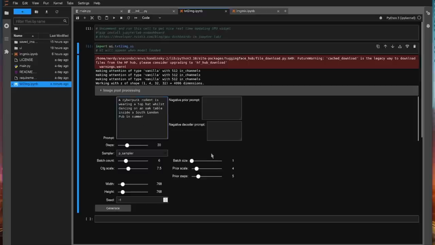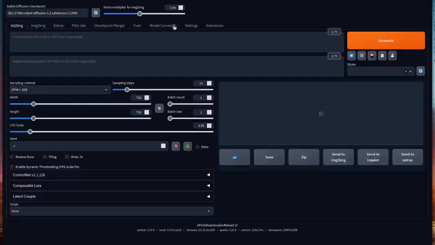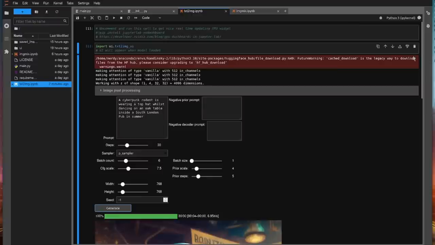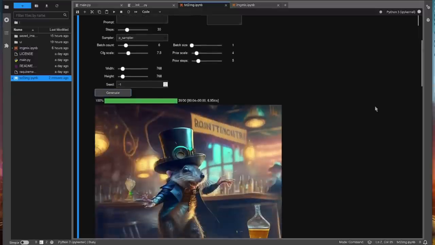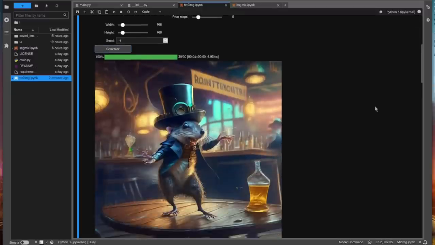And there I've got a cyberpunk rodent is wearing a top hat whilst dancing on an oak table inside a South London pub in summer. If I do a generate on that one, and also on Stable Diffusion at exactly the same time as well, we can see which produces the best image. As you can see on this one, by default, it does create 6 images, so we'll have a few to look at.